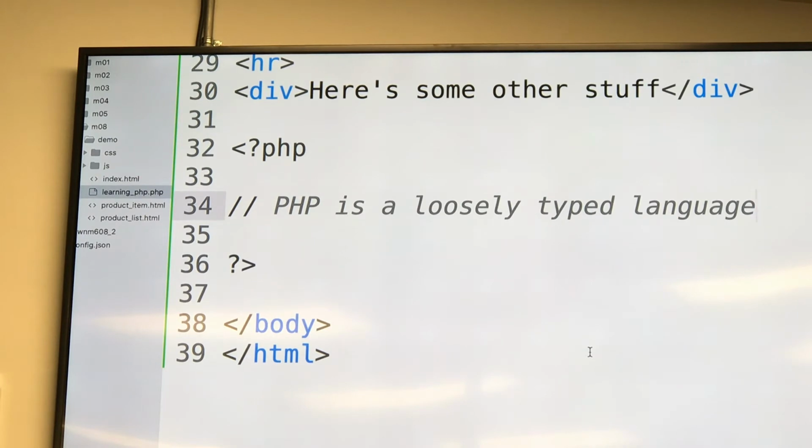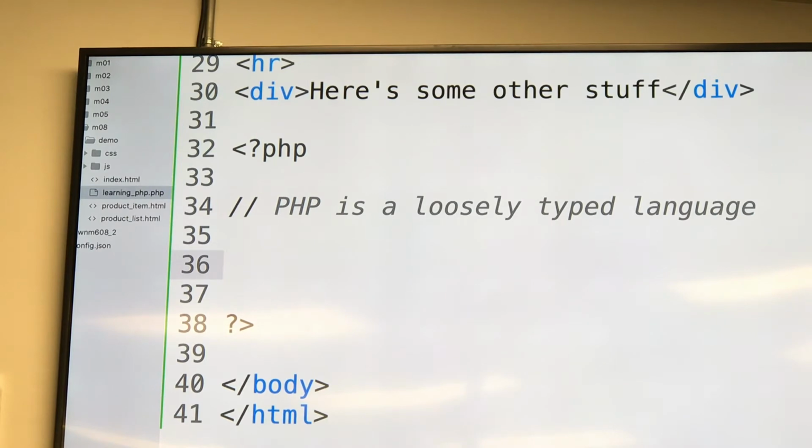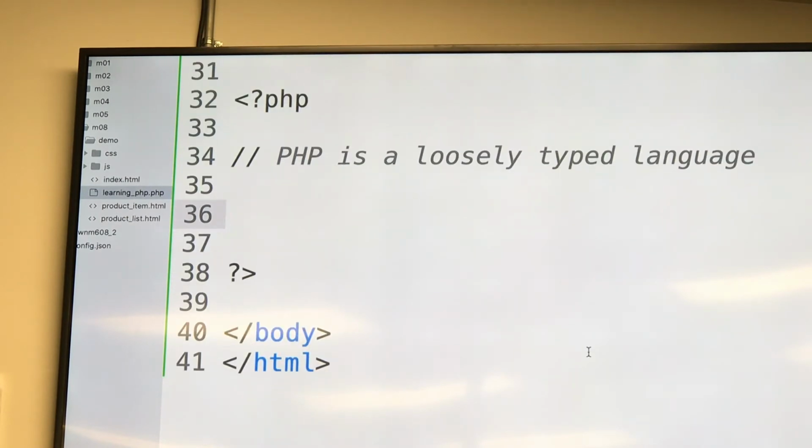Okay? It's for better programs than we're going to make. So, what you need to know is that for the most part, PHP is a loosely typed language like JavaScript. JavaScript is also a loosely typed language. It doesn't necessarily care whether A is a 5 or a string. There are number types in PHP, but PHP doesn't care.